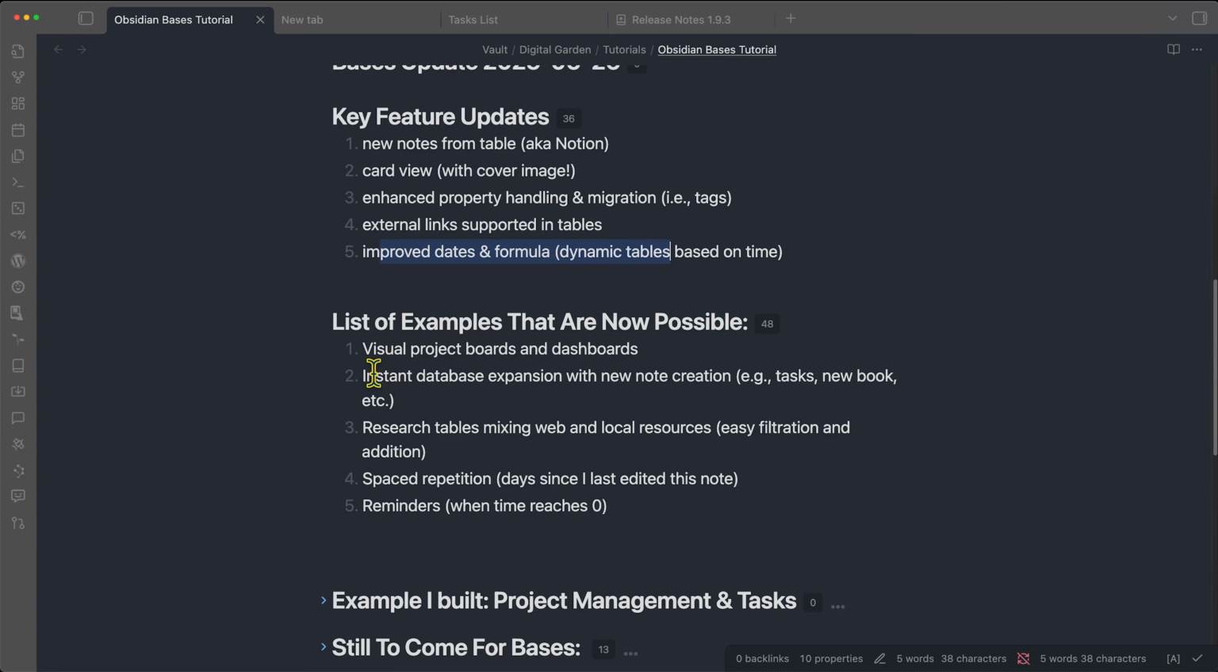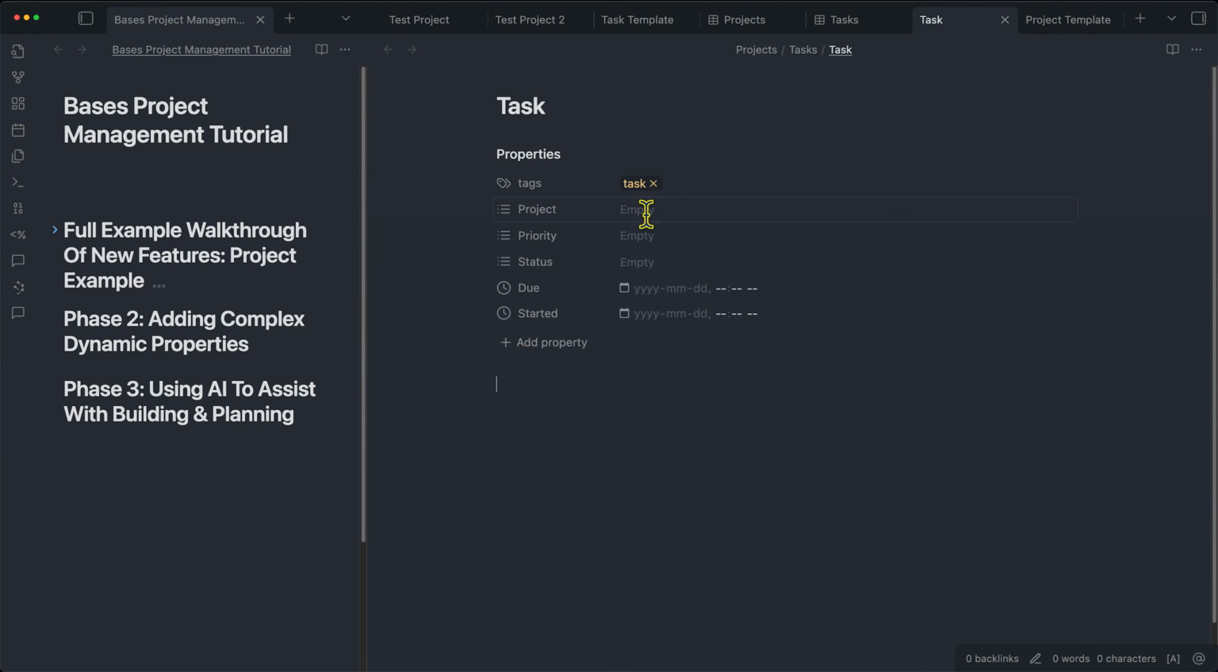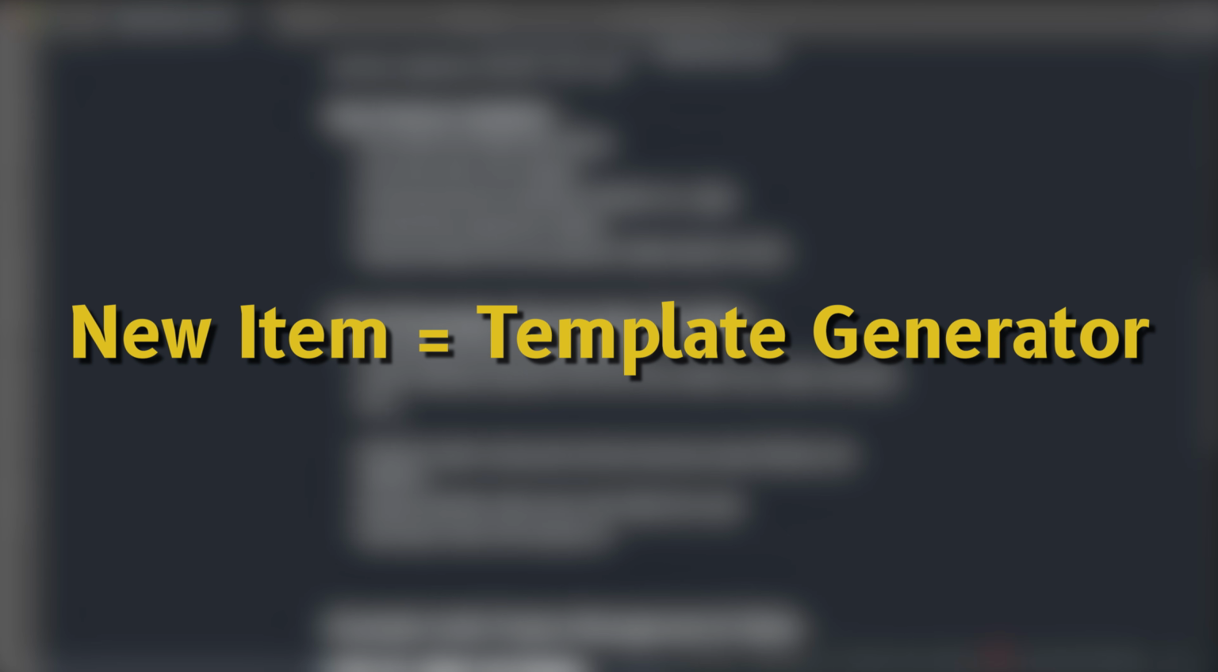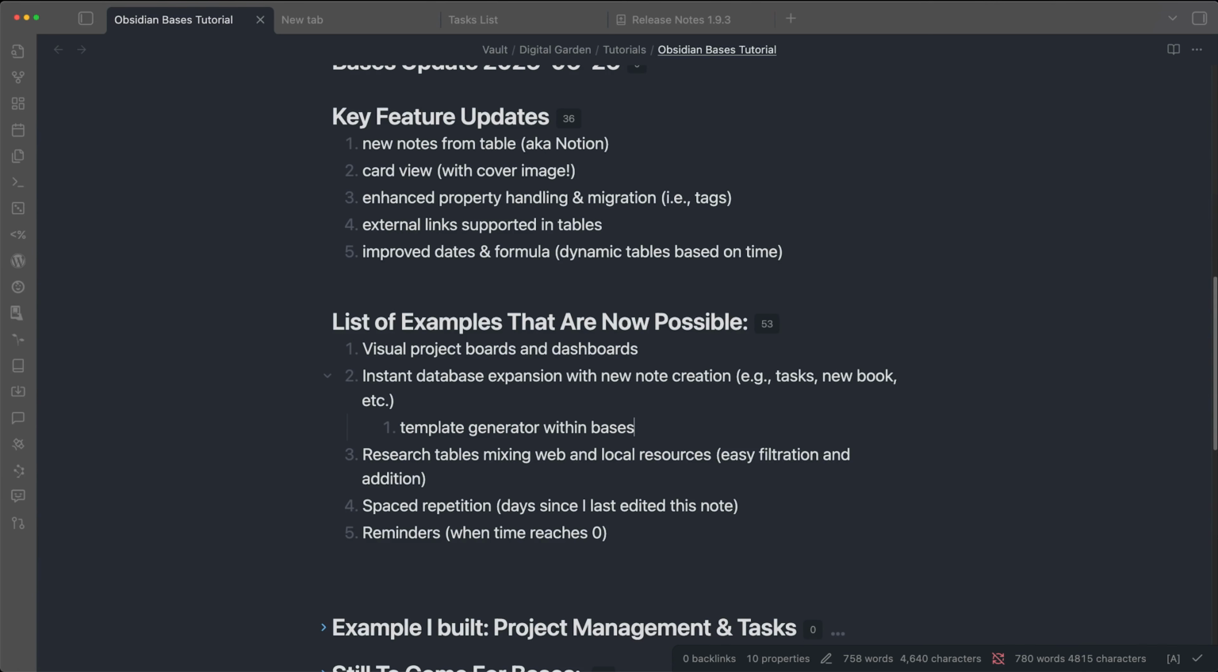So your table will update automatically depending on the date. So that's pretty powerful. You can instantly choose the database that you want to expand a new note with. So you can imagine you have a particular project view that I'm going to show you in a moment. And you could just click a single button that adds a new task that matches all of the properties inside of that project. So you can effectively think of this as a template generator within Bases itself. So I think that's going to be great. It's going to streamline a lot of organization in my vault in particular. So I'm excited to show you that in a moment.